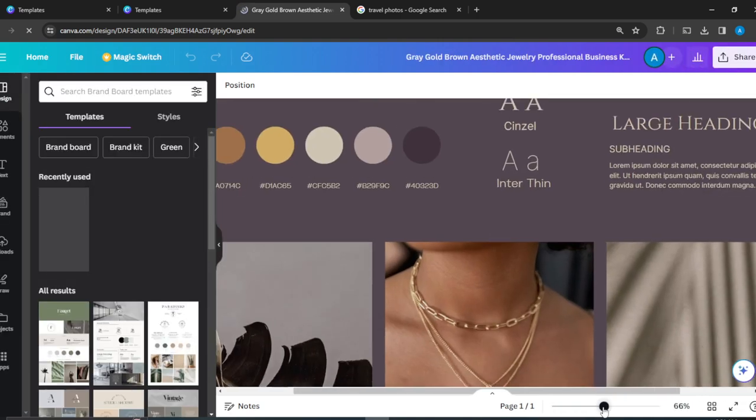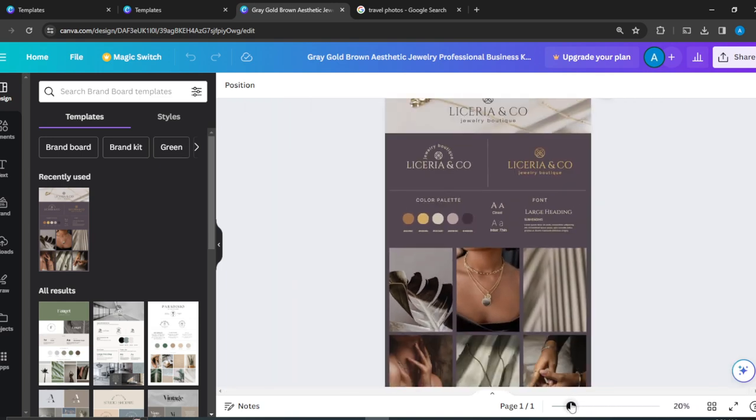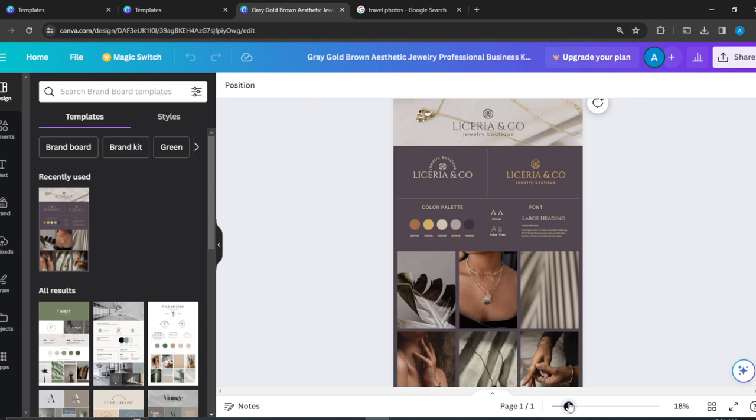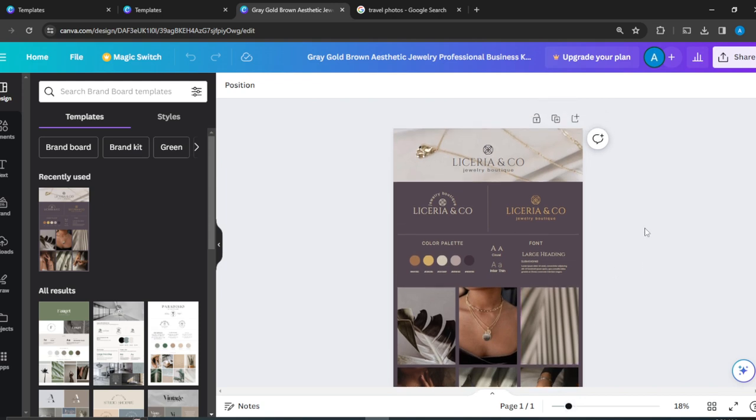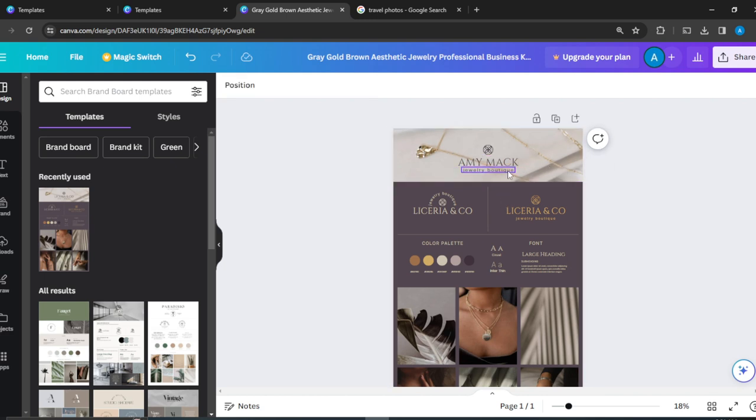So I'm going to move the slider to zoom in. So take it forward, you're zooming in, take it backwards, you're zooming out. So from here, you can now change it to your brand name. Double click and I'm going to say Amy Mac. So here I can double click and type in what you want. So here's your logo, right? Put in your logo, double click, change.